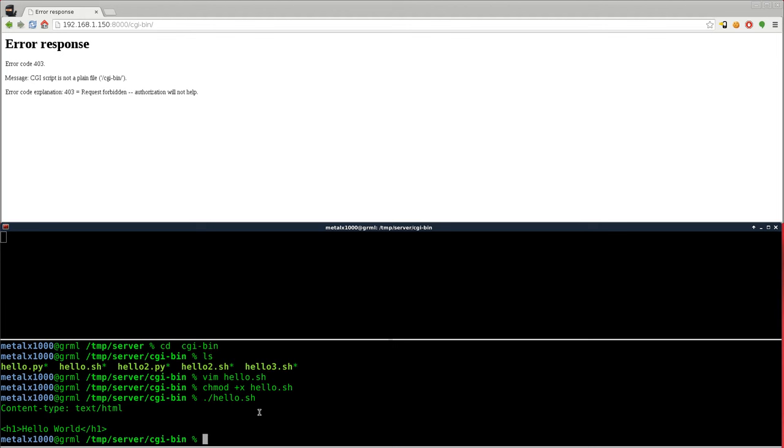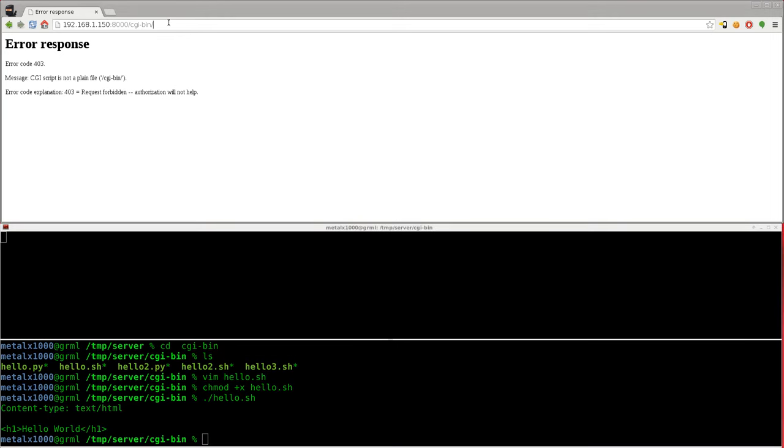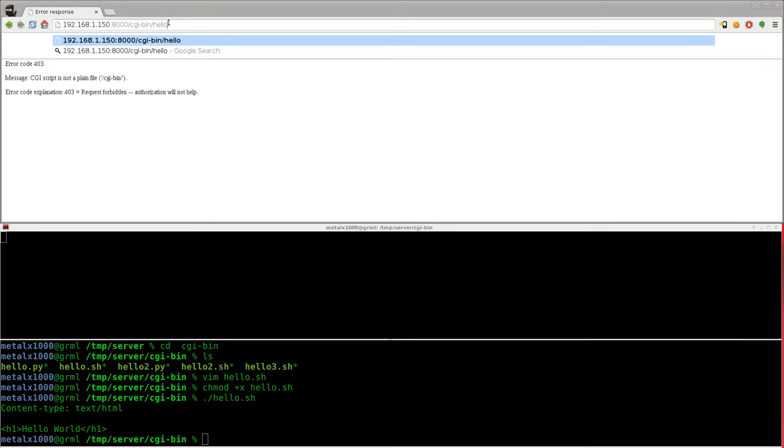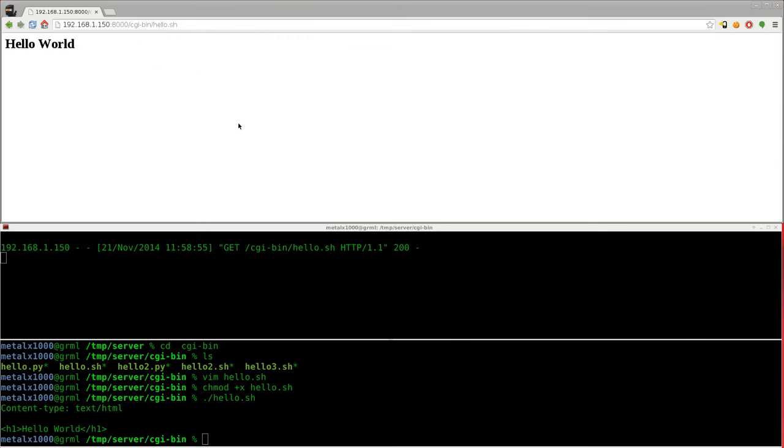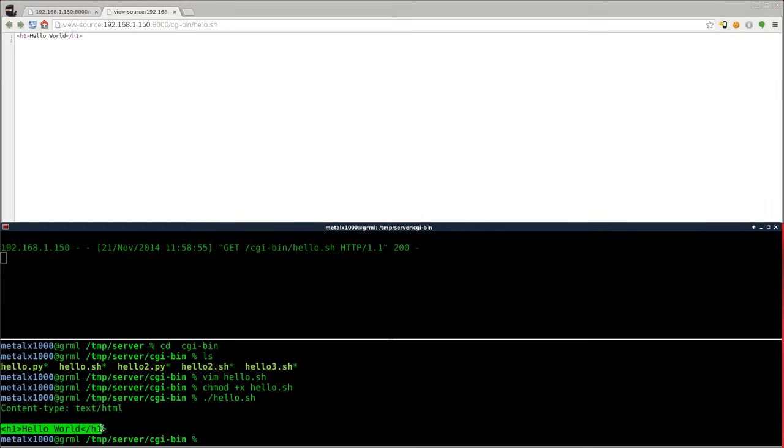So let's go ahead and run that up here. Now that it's in there and made executable, all we have to do is, again, enter the address of the server, the port if it's not port 80. If it's port 80, your browser will default to that. Then cgi-bin and the name of the script. We'll go ahead and hit enter, and you can see we've got hello world. We can look at the code for that, which is just the text output there.